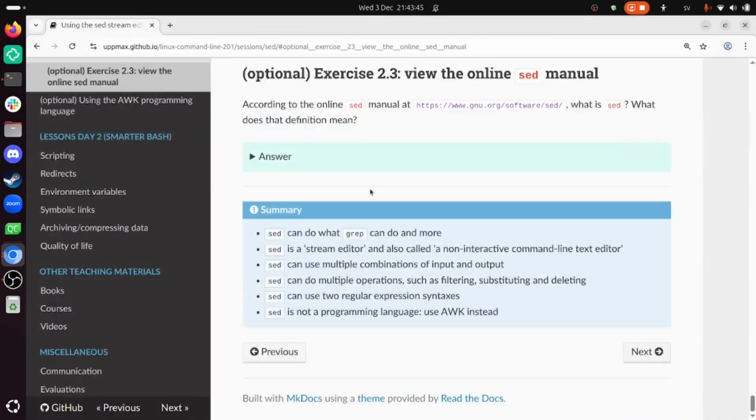So with this, I'm going to round off my session. We have seen that SED can do what grep can do and more. Grep is more practical for searching. Maybe there are some search things that grep can do better, but SED can also search. SED is a stream editor, but it's also called a non-interactive command line text editor.